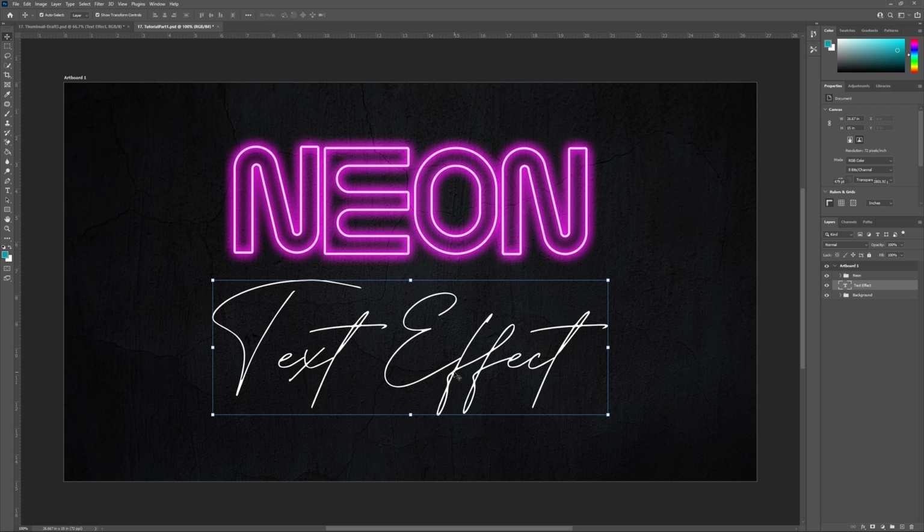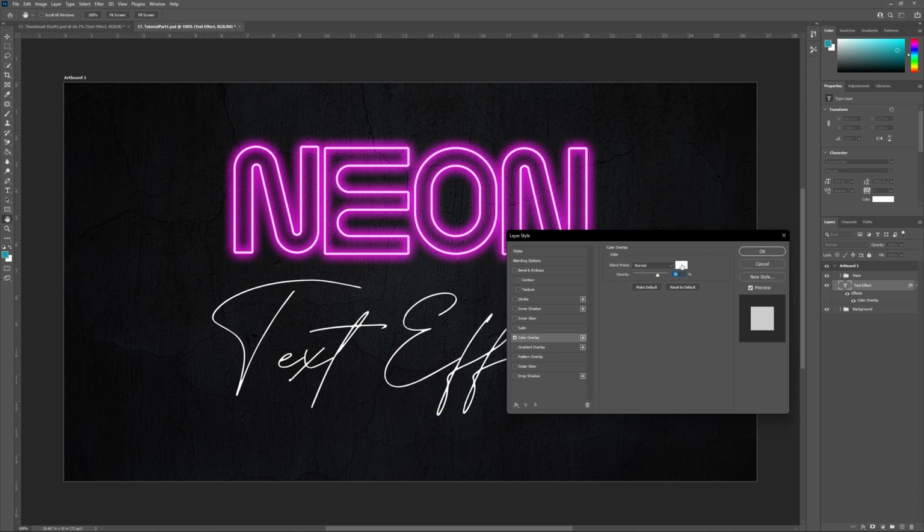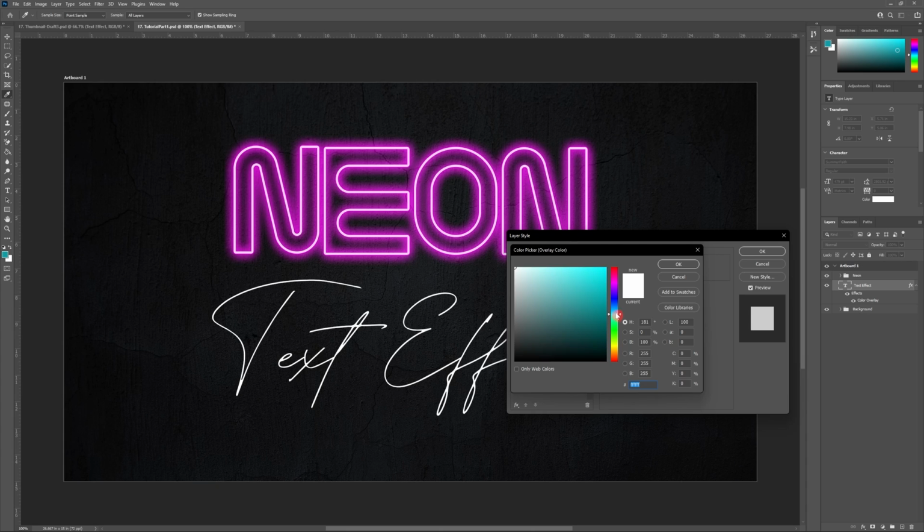Begin by selecting the text effect text in your layers panel, heading to the bottom and hitting Add Layer Style and choosing Color Overlay. For this piece of type, I'm going to use a light blue color and I'm going to use an opacity of 80%.